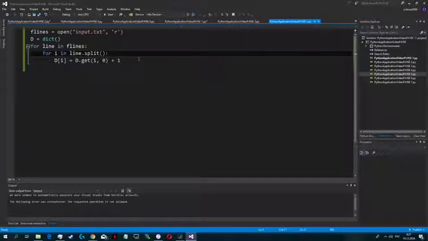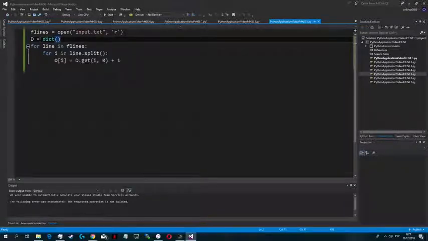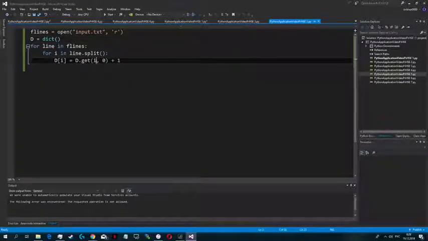Then we'll try to check whether this word is presented in our dictionary. If it is, we just get this variable and add 1 to it. If it isn't presented in the dictionary, then we'll create this variable and apply 0 to it. So this way we can count all the words in the array without duplicates.